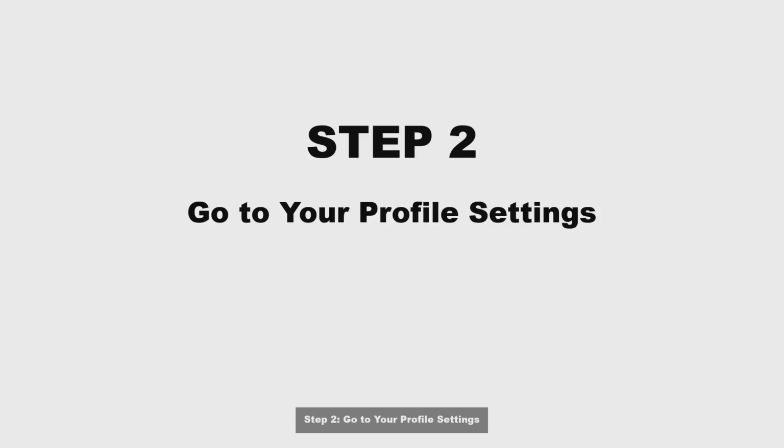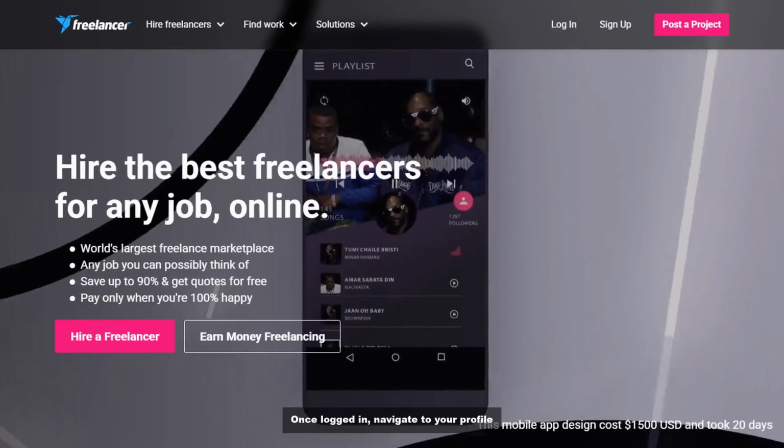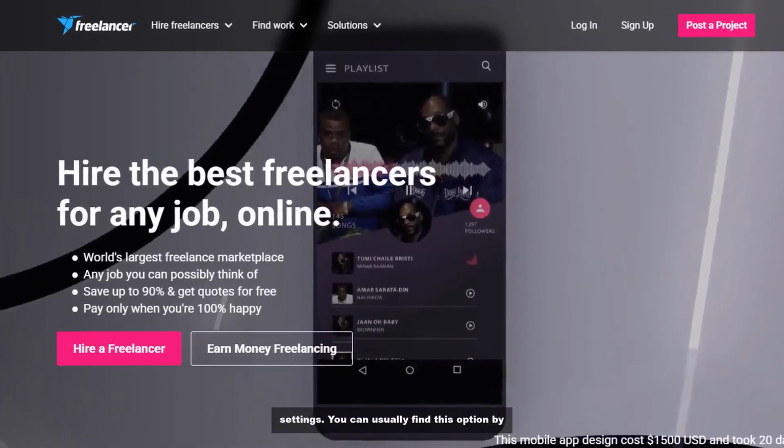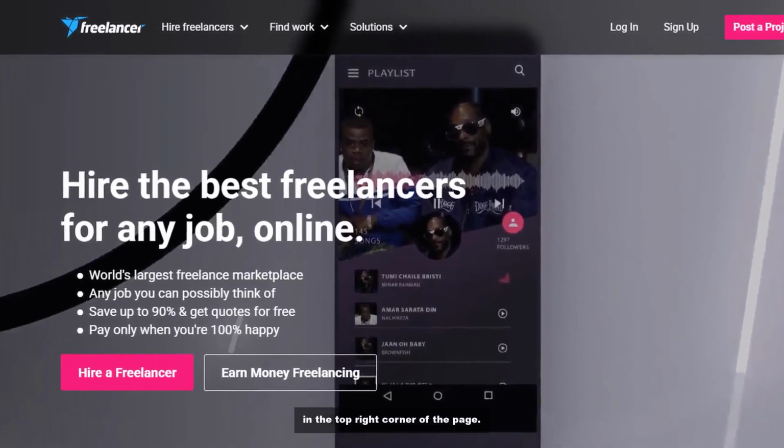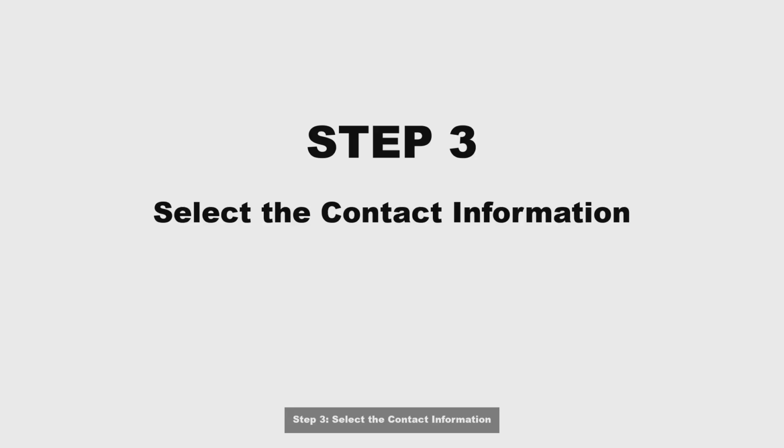Step 2. Go to your profile settings. Once logged in, navigate to your profile settings. You can usually find this option by clicking on your profile picture or username in the top right corner of the page.